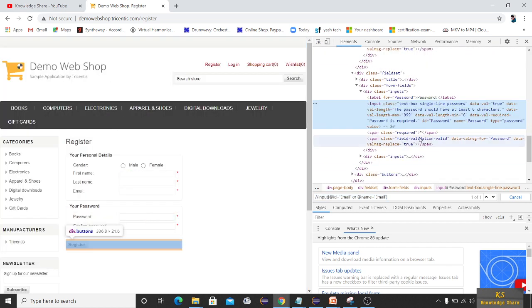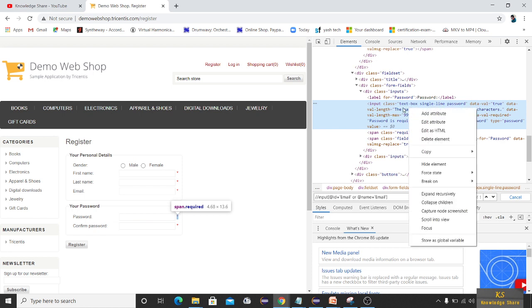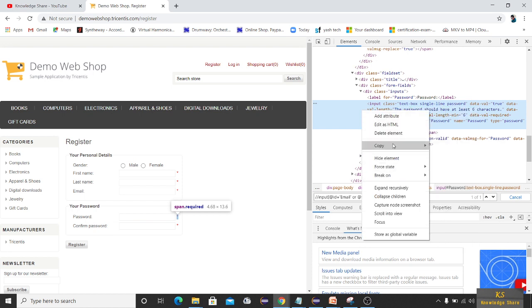So, password. You can use absolute XPath also. You can right click on this and copy. You have so many copy types here: copy XPath, copy full XPath, copy styles. But I would prefer to write my own XPath rather than copying, because these may not be valid sometimes when the web page or web design is changed. So I request you to write your own XPaths.